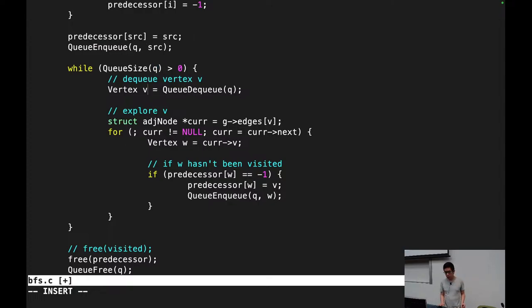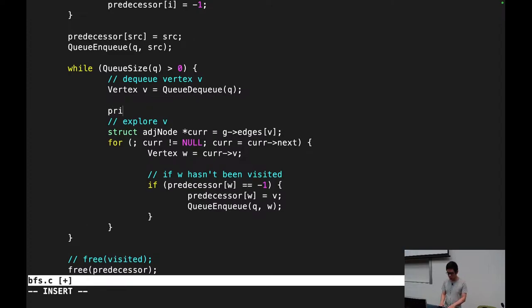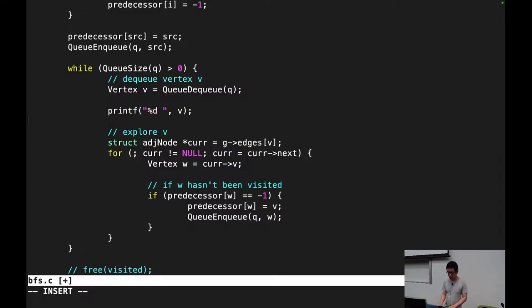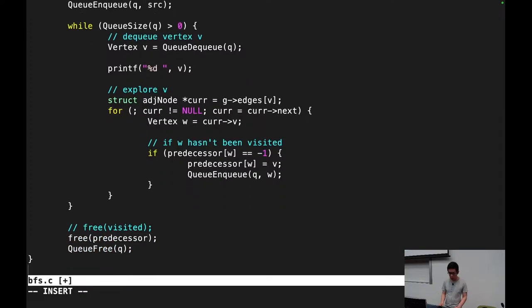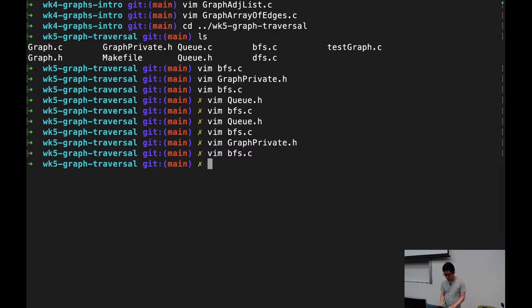What I'm going to do is print out each vertex as it is dequeued, so we know what order we are exploring these vertices. So print out V, and at the end, I'm going to just print out a new line. Let's now compile this.